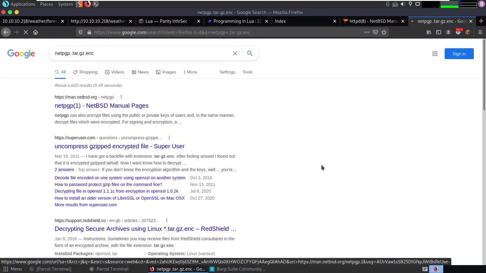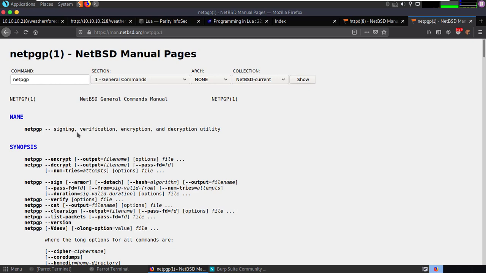So you're going to be able to look at this, and it's going to be for signing, verification, encryption, decryption utility inside of NetBSD. It's just a PGP keyring, so it's already loaded up in the system. The user already has his password in there, so it's really just a matter of netpgp --decrypt --output=filename. And then the input file is at the very end.